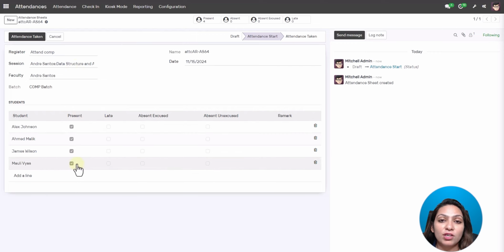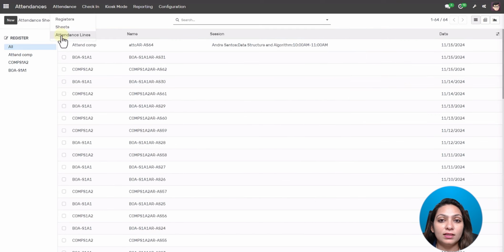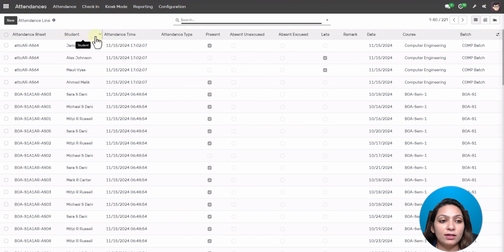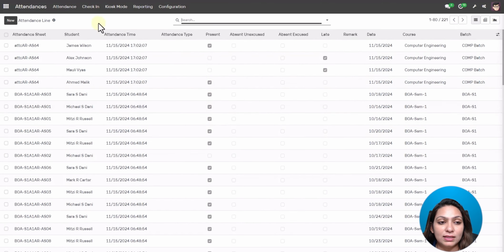It directly fetches all the students who enrolled for that course. Suppose faculty takes attendance like this manually. After taking attendance, the faculty will click on attendance taken. On top, they will get data like 2 were present, 0 were absent, and 2 were late. To track the student attendance, we have an attendance timeline feature. In that, you can see the student name with the attendance time, whether they were present, absent, or late. So you can get a report of all the attendance.